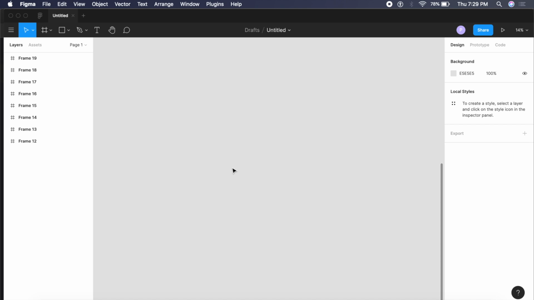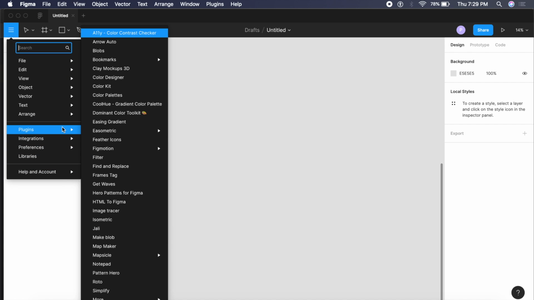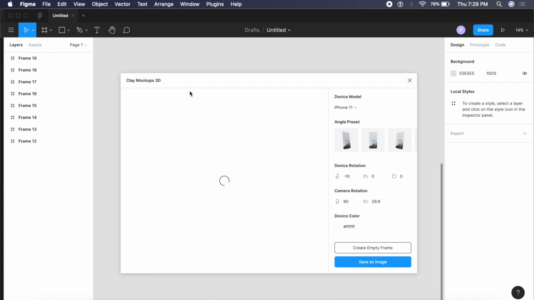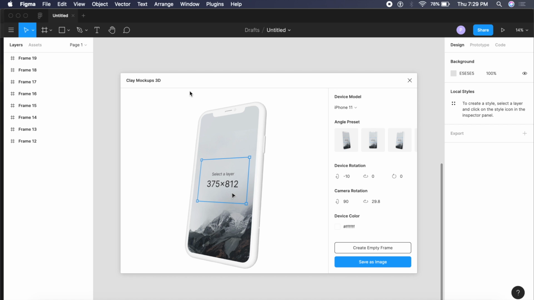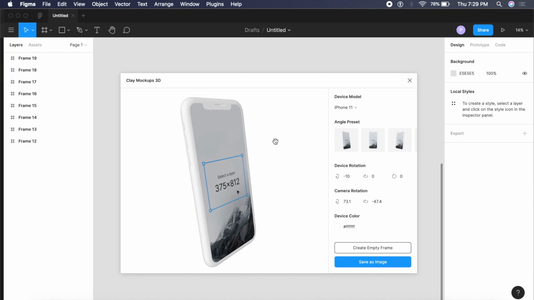Moving on to Figma with amazing Figma plugins. So let's begin with the first plugin, which is called Clay Mockups 3D. And basically we often find it difficult to put these amazing mockups into Figma. We have to find them online and then import them and then do the other stuff. But here what you can do is create custom stuff.